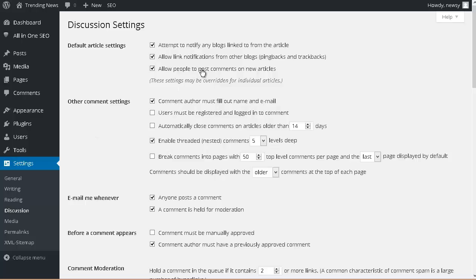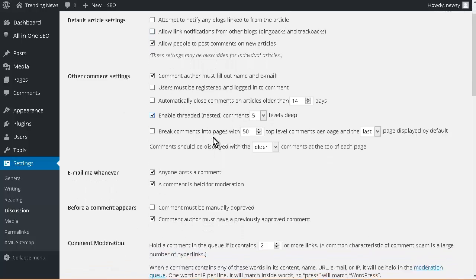Now, I like to turn off this attempt to notify any blog linked, allow link notifications from others. I turn those off and allow people to comment on the new articles. So either turn this on or off, depending on whether you want to use it, where they have to fill out their name and email or be registered. So I'm going to have them fill out their name and email, enable threaded messages. So you just set all of these the way you want.